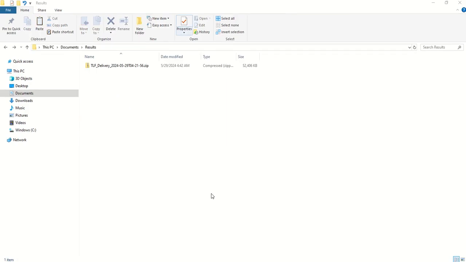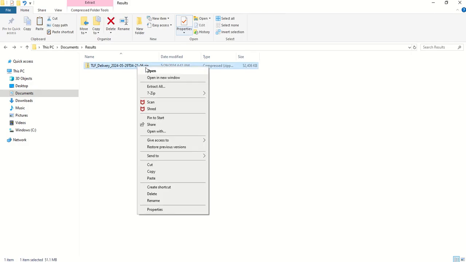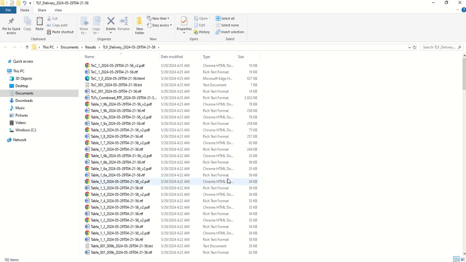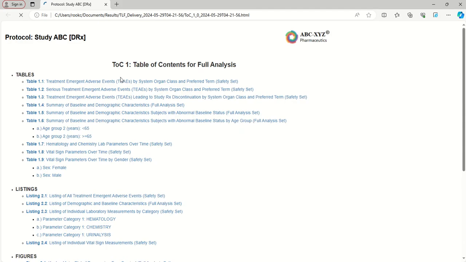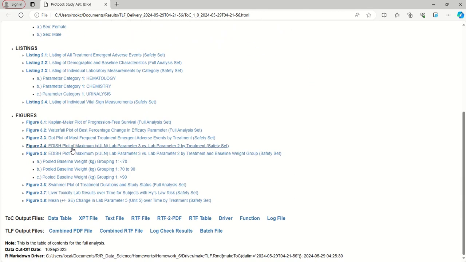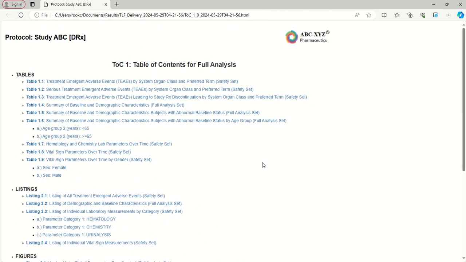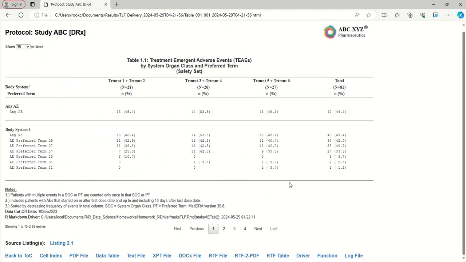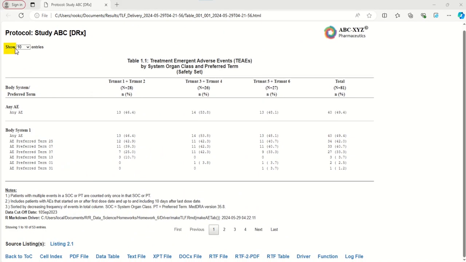All TLFs in this delivery are zipped into a single file, which is extracted. To navigate the delivery, we open the table of contents. Tables, listings, and figures are in separate sections. This is an HTML widget that has controls for selecting the number of rows to display per page as well as for fast navigation. It is generated using R.